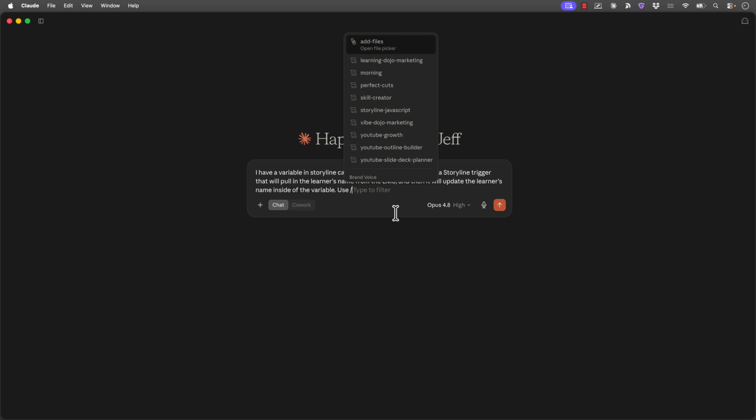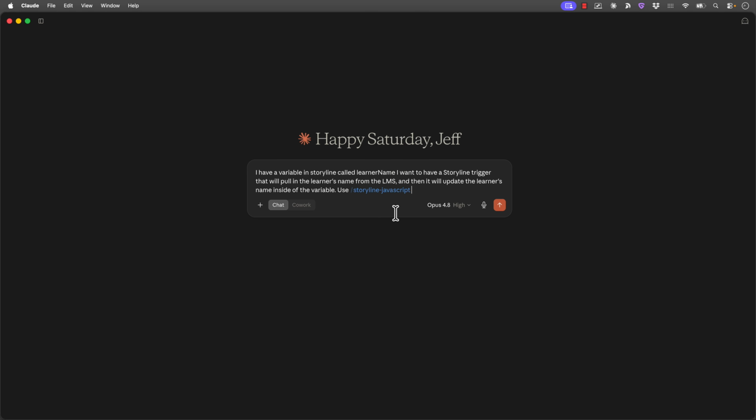This is how you use the skill. And then we use the Storyline JavaScript skill to help me come up with the JavaScript. That just points it in the right direction. Just because there's already a snippet available inside of there, it at least points it in the right direction. So it will know how to grab the learner's name from the LMS.